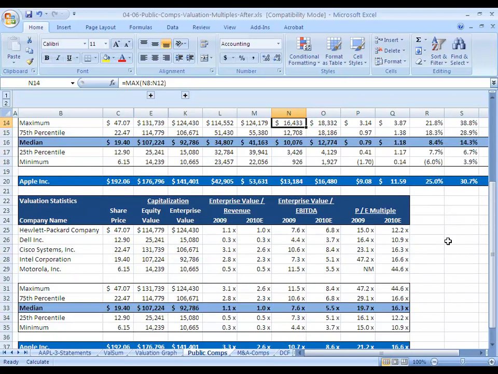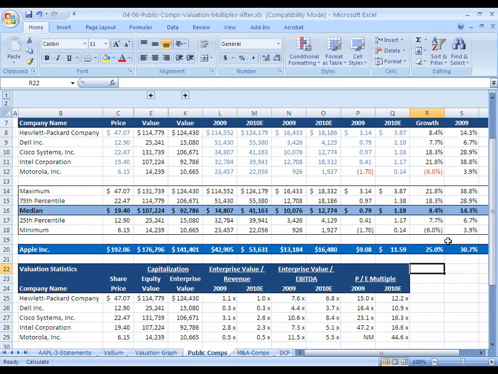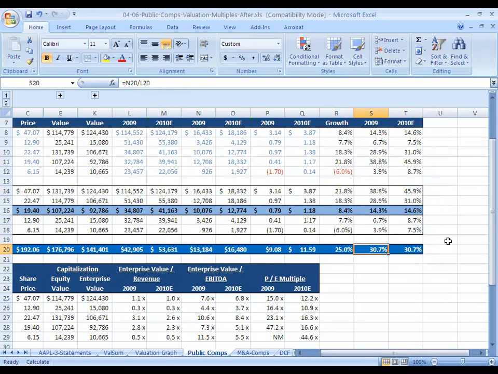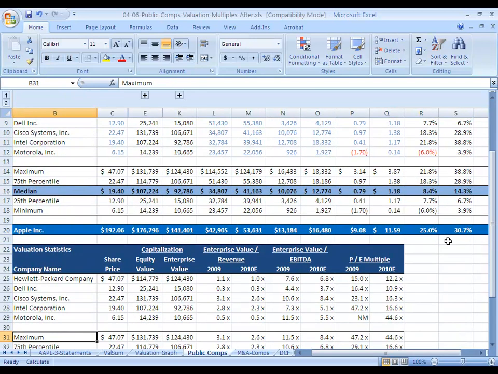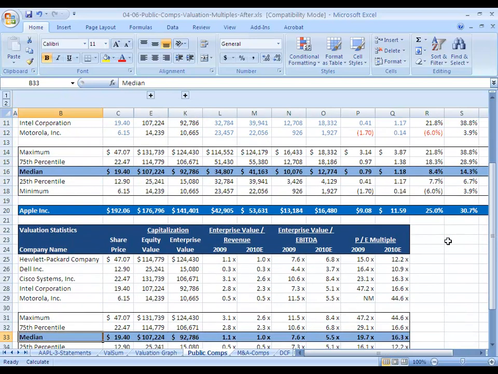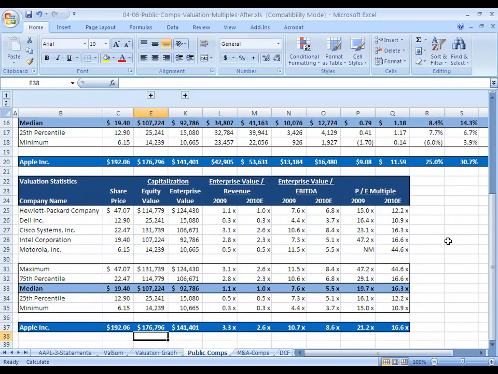If you look, Apple's revenue growth exceeds the highest number in the set, so it's not surprising. Their EBITDA margin is also on the high side, so that explains why the EBITDA multiple is higher in this example. They have a higher revenue growth as well as higher margins, which means that you would expect the market to value them more highly than the rest of these companies.